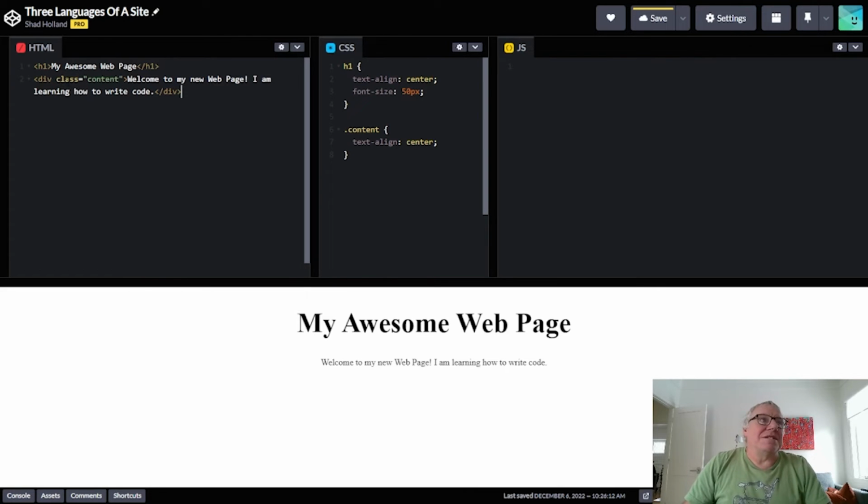By the way, these things inside of a HTML tag are called attributes. So class is an attribute, and there's, again, a whole bunch of different types of attributes that you can put right inside of your HTML tag. So now I'm starting to make this look a little better.